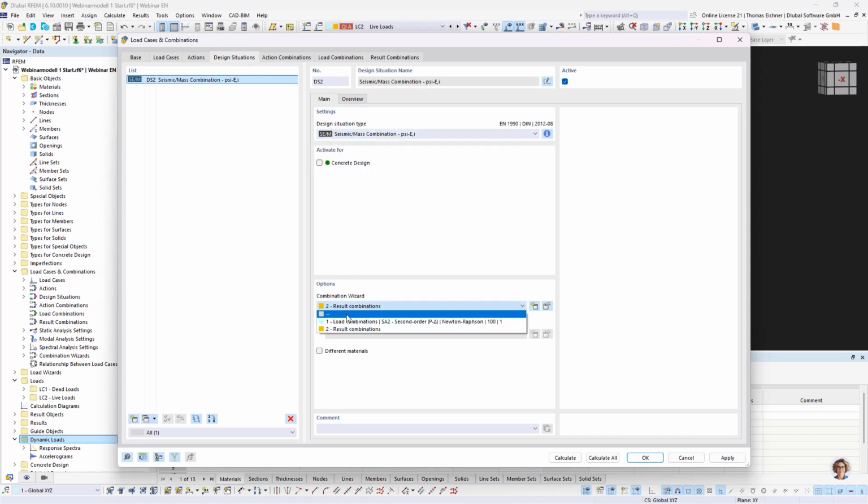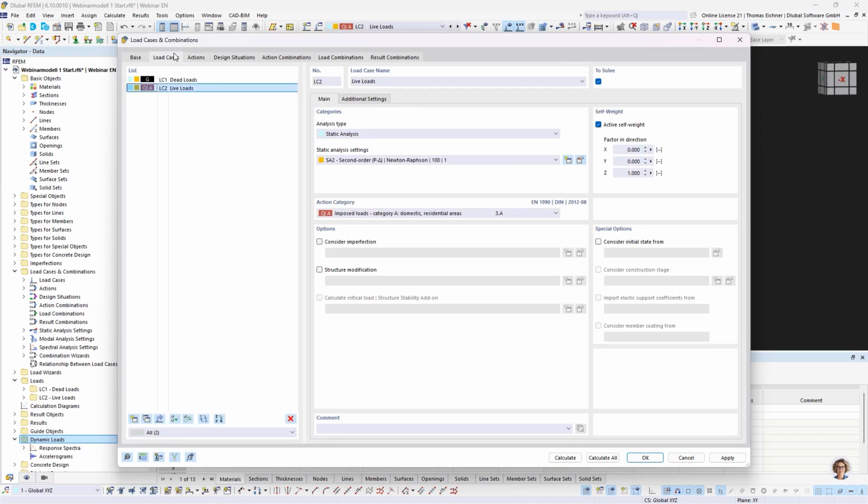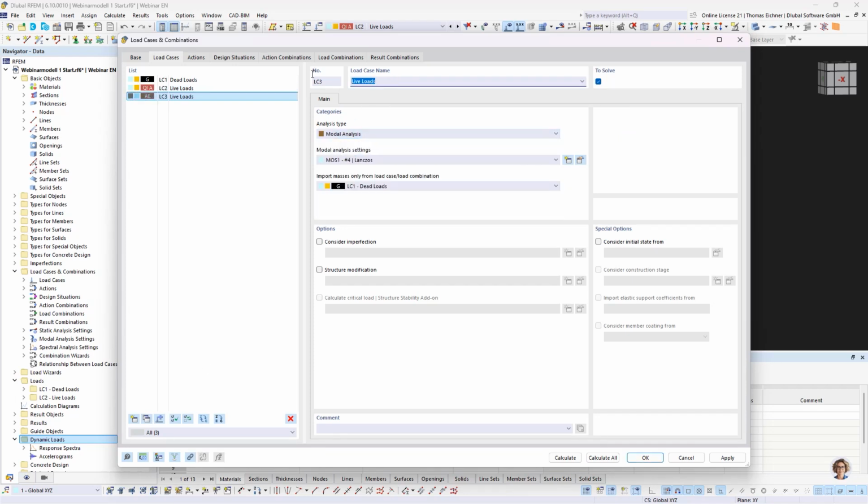For that, I will pick our combination wizard load combinations, which means now we have the automatic ones created. And if we now go for load combinations, we will see the combination created. And this is the one we will use for our dynamic analysis as our masses. So now we can go into our load cases, create a new load case with the name modal analysis. I'm just going to rename it here. And we will pick our masses, which we just created.